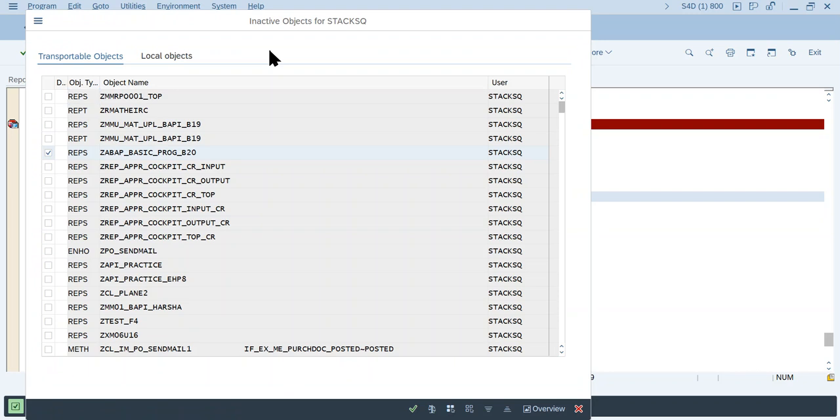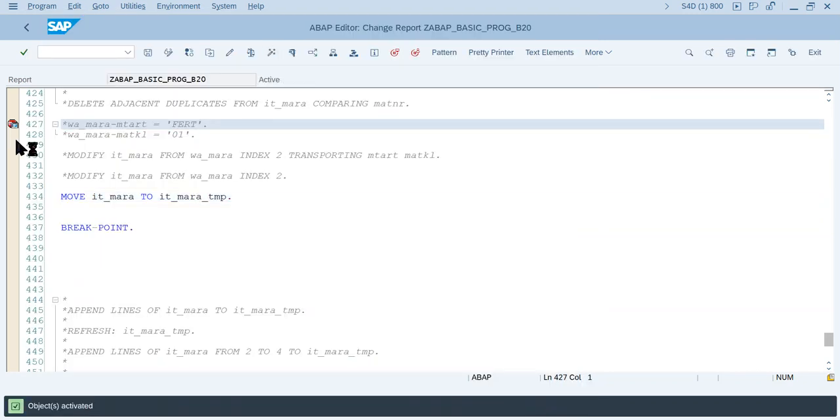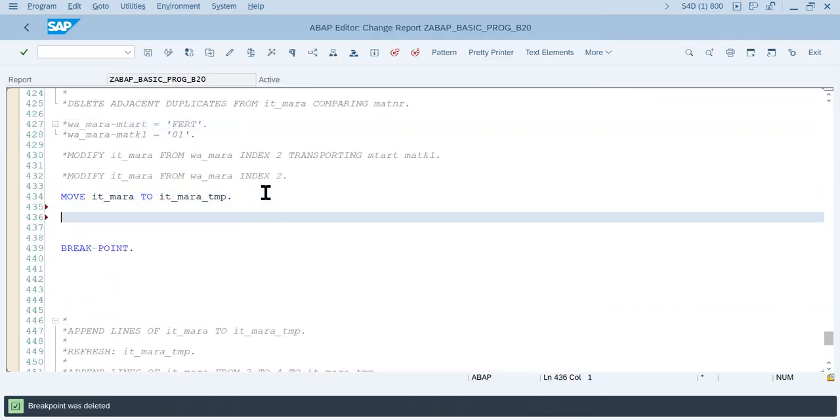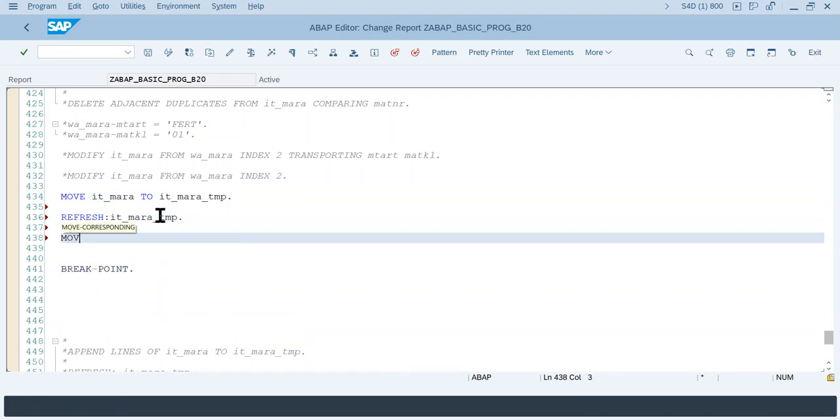I'll show you now, and then we will try to use corresponding also. Refresh the it_mara_tmp, and the other statement that you can use is move corresponding, right? It compares each and every column of one internal table with the other internal table, and then it will move the data. Okay, so that's how it works. I'll show you both now. Let me activate, and let's execute.